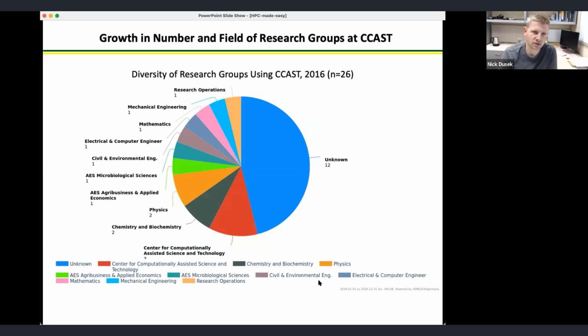And when we look at where these different research groups come from, this was in 2016 and is 26 research groups, 12 of them we didn't have classified, but you can see some of the typical groups that I talked about in the early stages of research computing. So physics, chem and biochem, engineering, mathematics. We're starting to see some of those life science fields, economics, but by and large, it's mostly physicists, engineers, materials scientists, chemists in 2016.